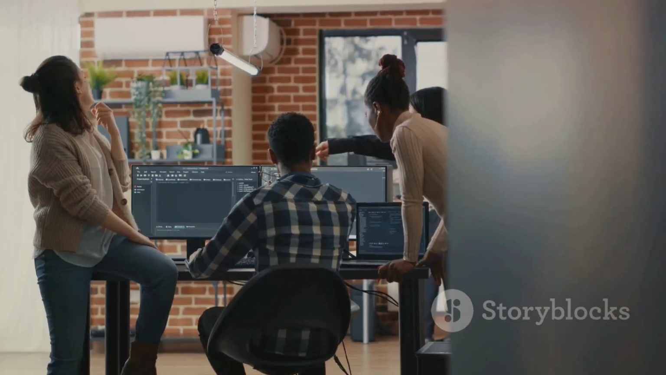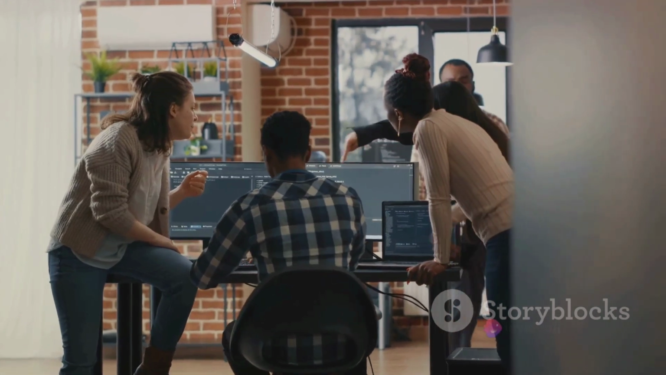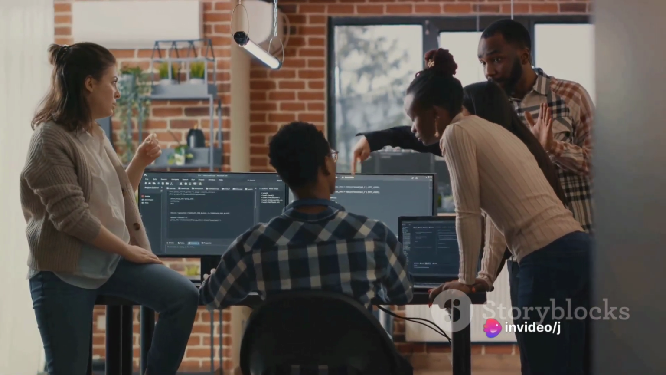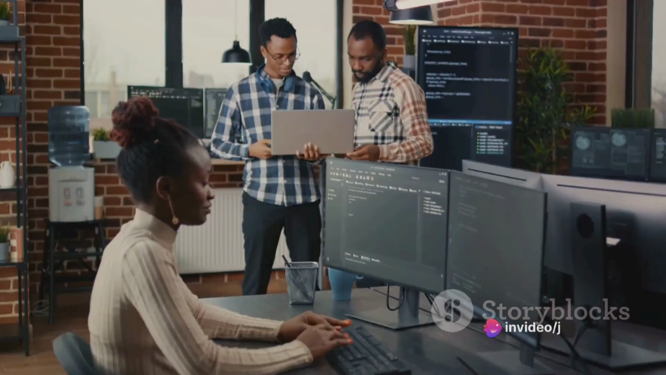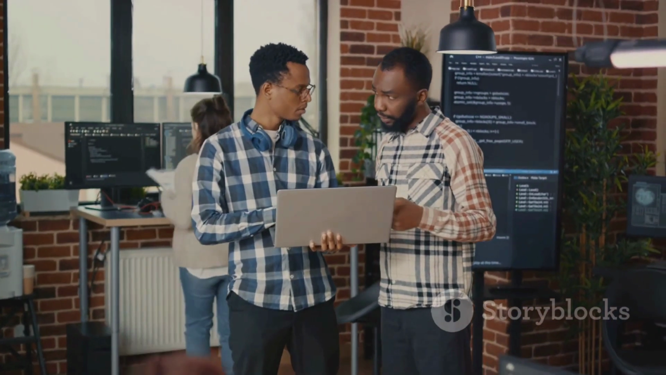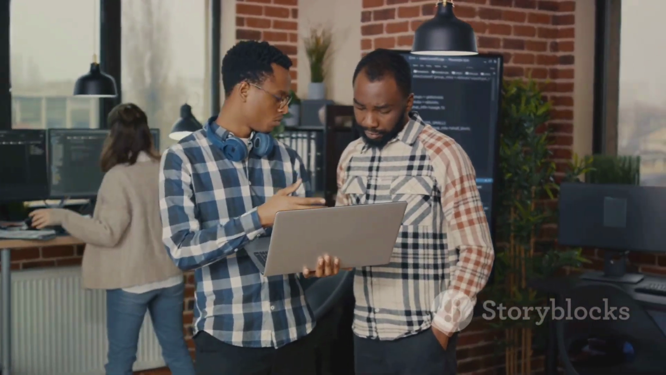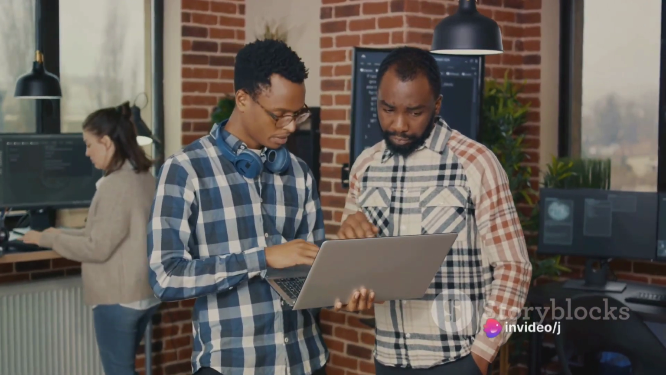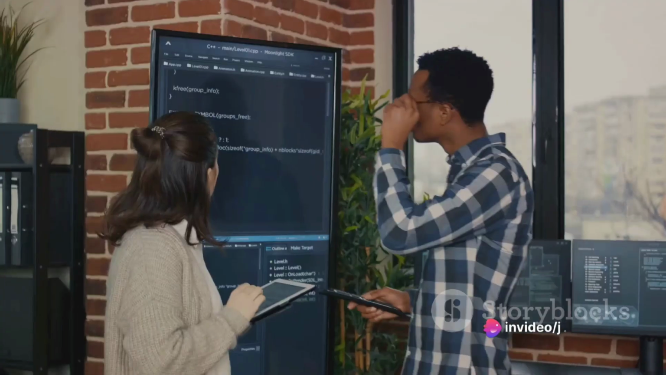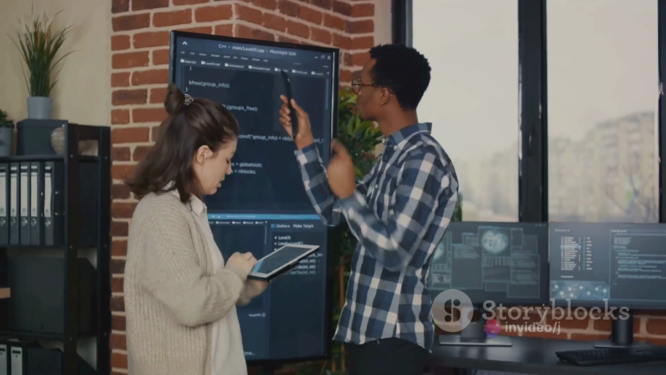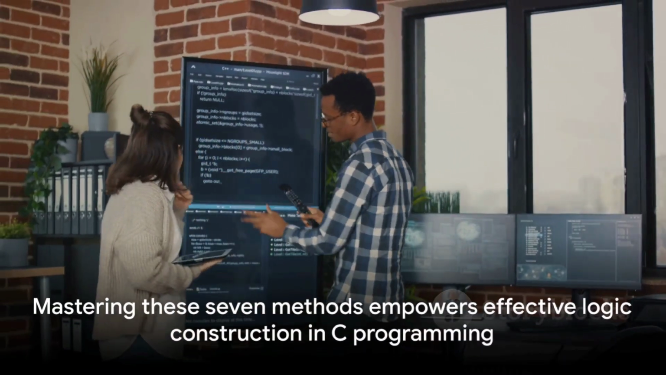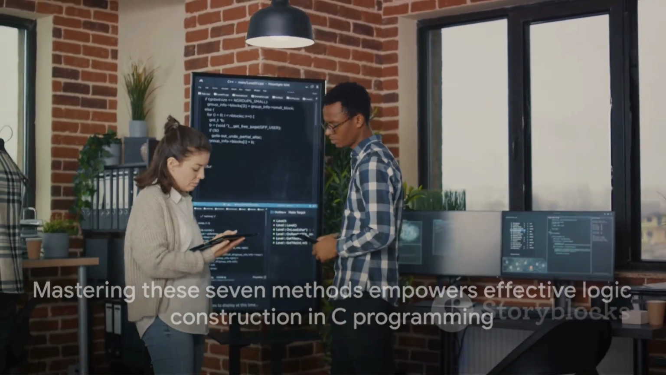Next, we delved into functions, modular blocks of code that perform a specific task, making our code more organized and reusable. Arrays followed, introducing us to the world of grouped data types. We then navigated the intricate world of pointers, which give us the power to directly manipulate memory locations. Finally, we unraveled the magic of recursion, with functions calling themselves in a loop, a technique that can solve complex problems with elegant simplicity. By mastering these 7 methods, you can effectively construct logic in C programming.